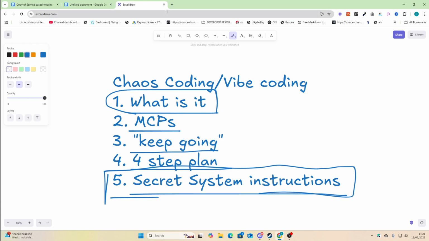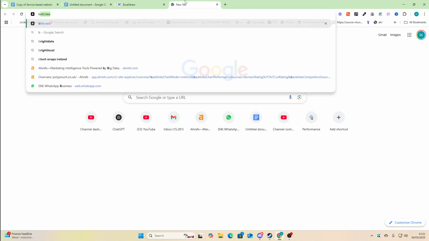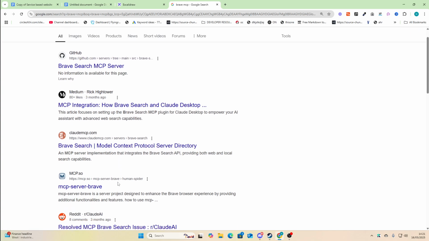So let's talk about MCPs. What MCPs do you need for this to work? Now, these two things are related, the system instructions and the MCPs, but the basic one that I would suggest that you get is the Brave MCP, okay? So ensuring that you have this is vitally important, right?